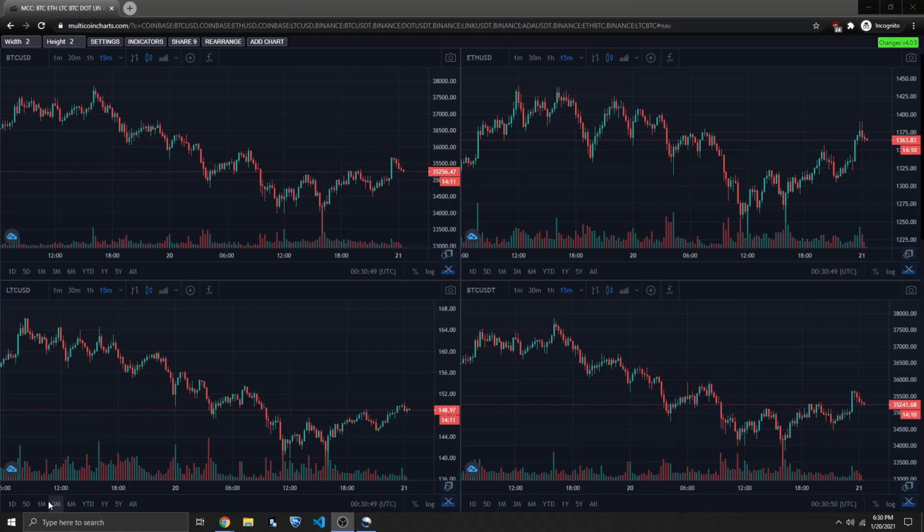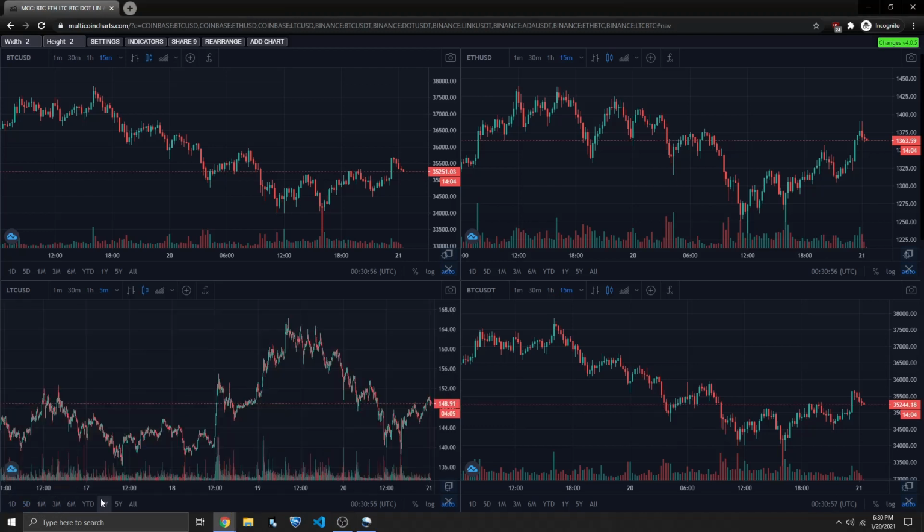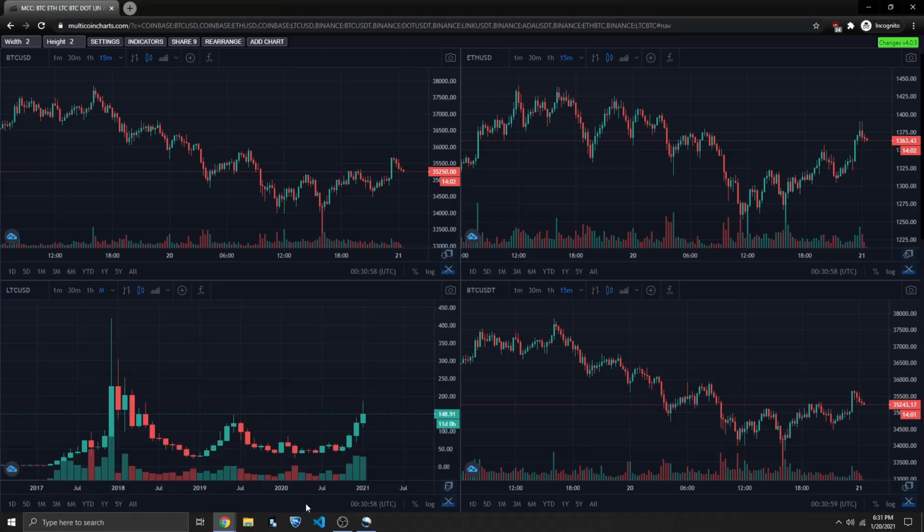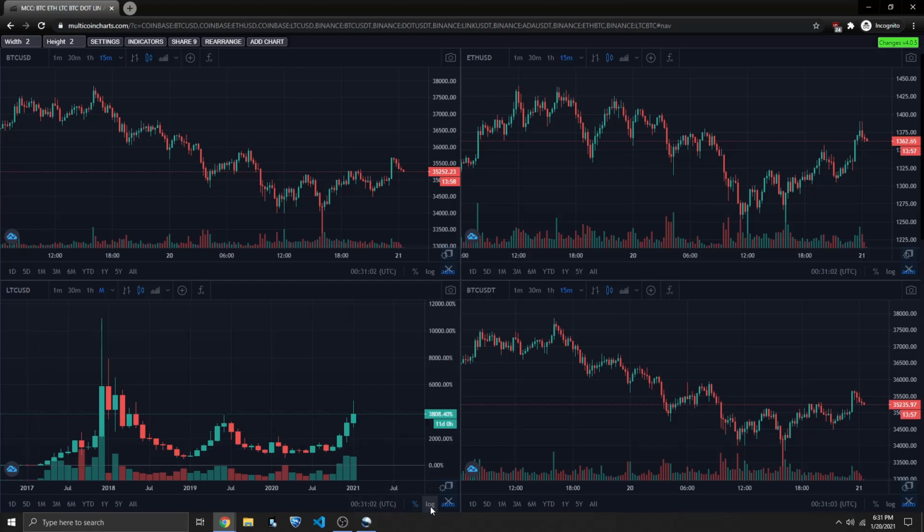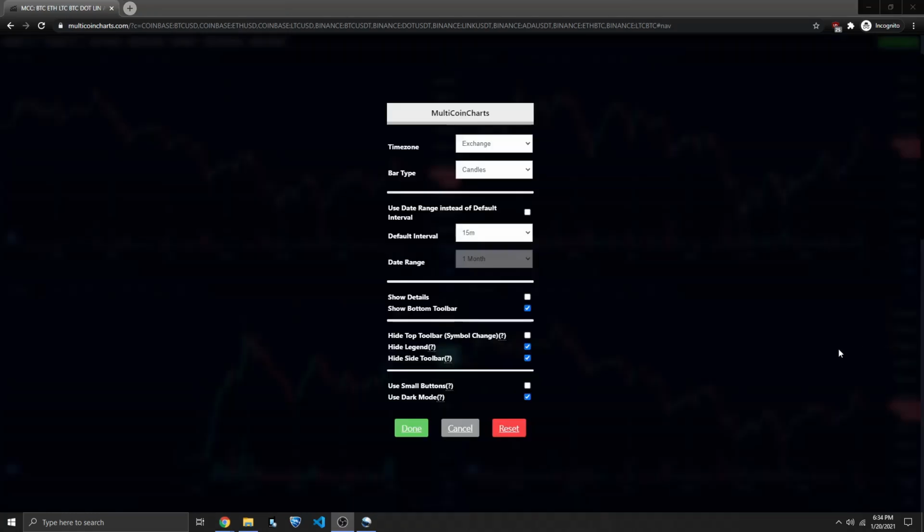Now with the bottom toolbar enabled, you have the ability to quickly change the time frame that is shown on the chart. You also have the time. You can change it from percentage or log scale. Now we'll move on to the bottom portion of the settings here.